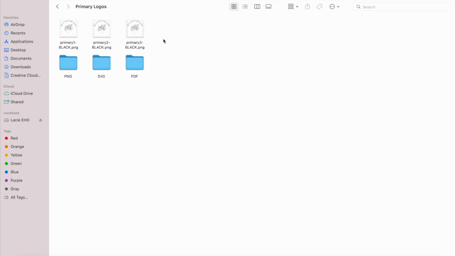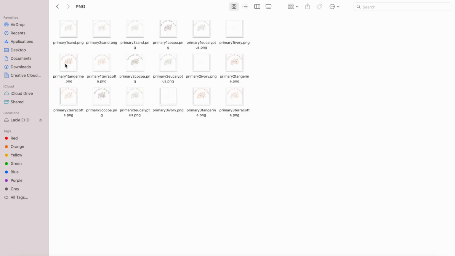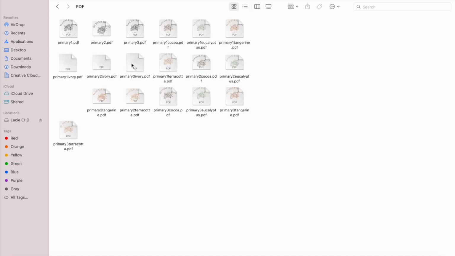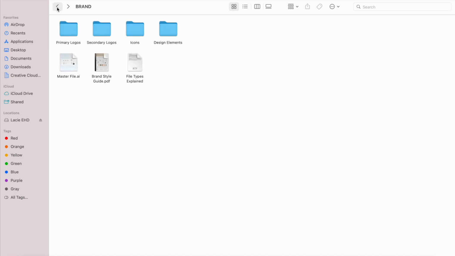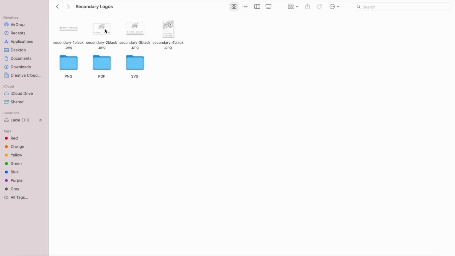As I will explain later, PNG will be your most commonly used file type. If you click into this folder, you will see all of your variations in all of your colors. This is the same with PDF. SVG is a little different, and we don't need to worry about that one right now, but they are here if you need them. Let's go back to the main folder. You will see an identical layout in the remaining file folders.